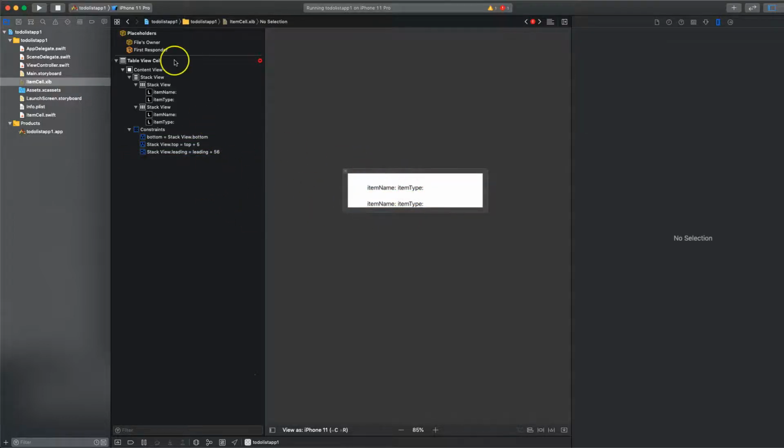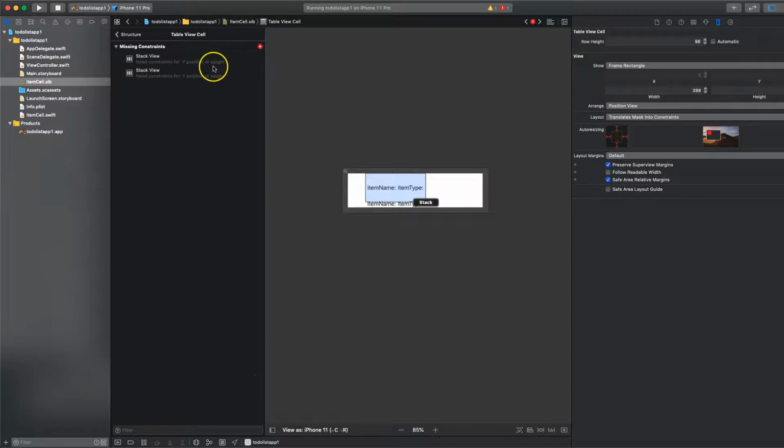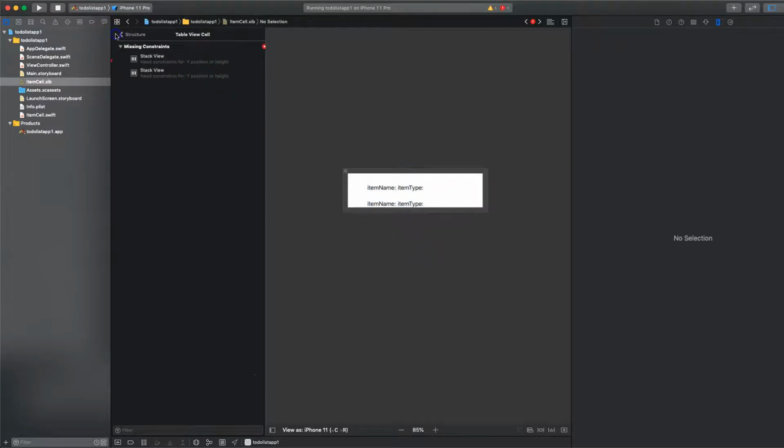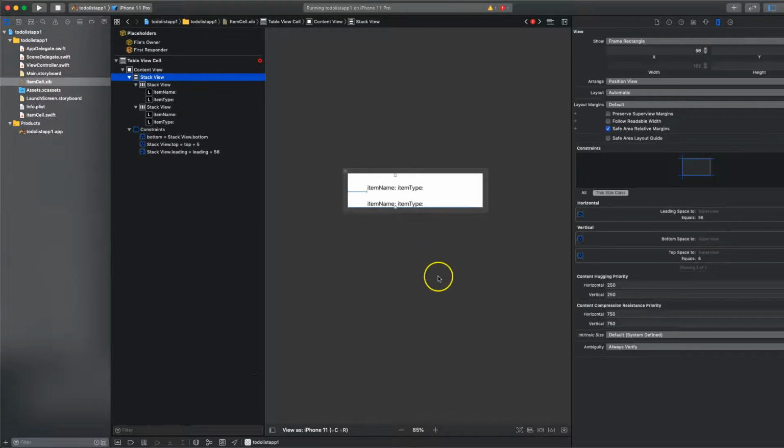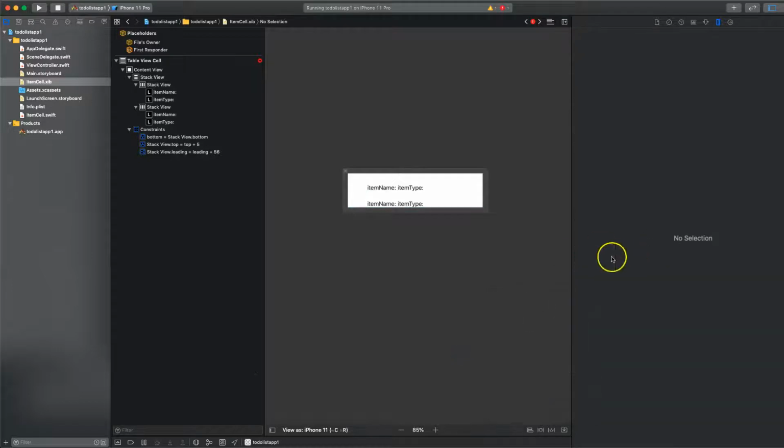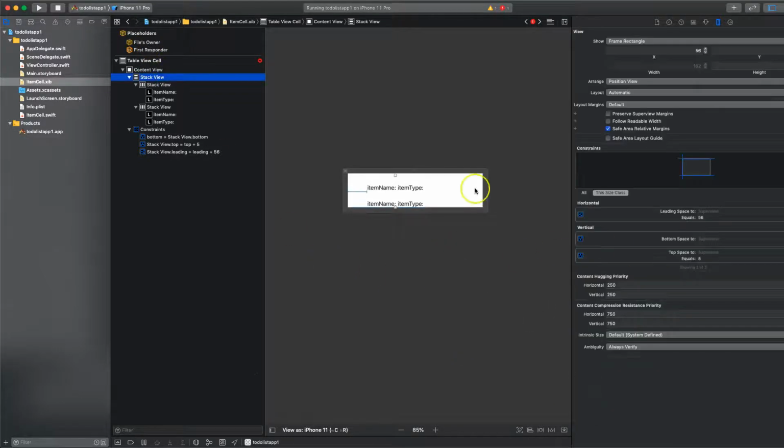And it still needs the Y. So go ahead and click on this. And we do have leading and we have bottom, which is the superview. And we have the, we need to remove the bottom.